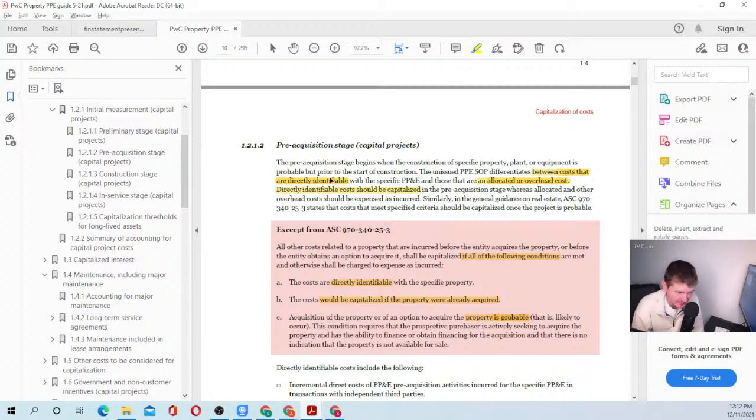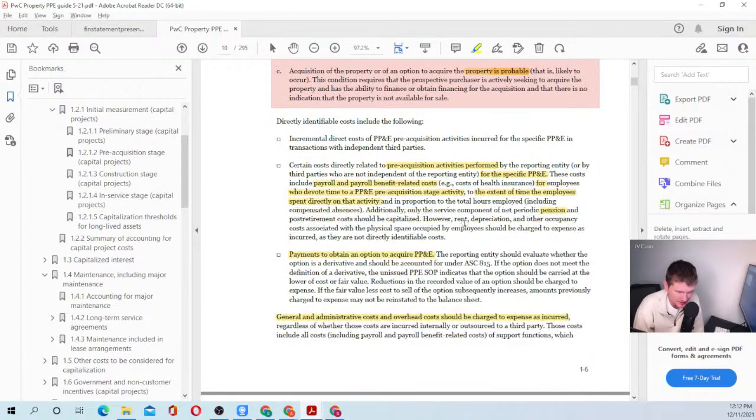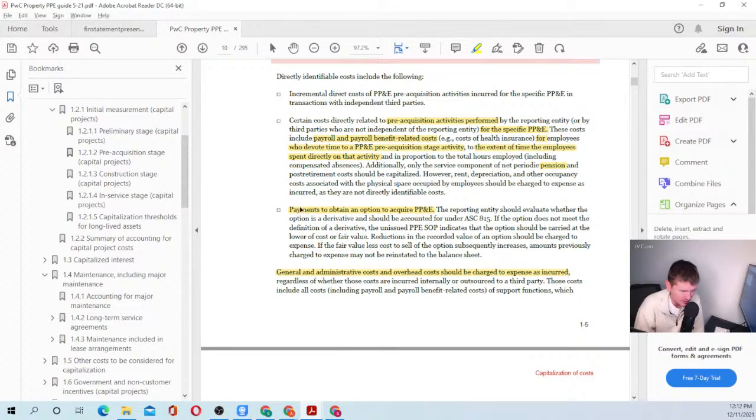Costs that are directly identifiable and costs that are unallocated overhead costs. In that case, the salaries of people who work on the project are directly identifiable. For example, rent, depreciation, and other like overheads are overhead costs. Payments to obtain an option to acquire PP&E: the reporting entity should evaluate whether the option is a derivative.